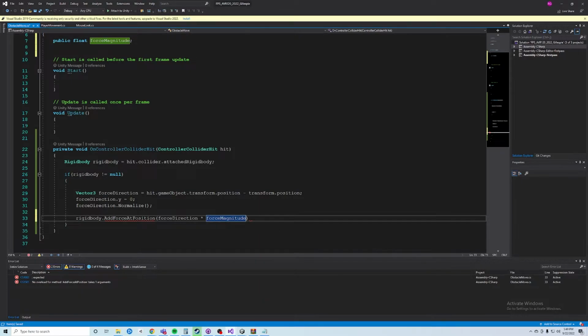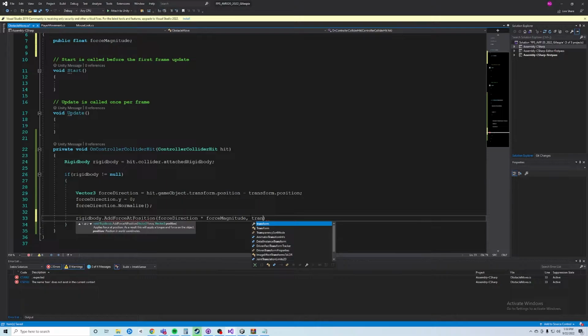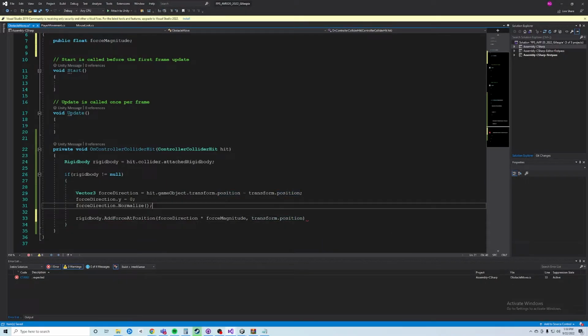So we're going to multiply that by the magnitude, and then we're going to pass in the character's position, okay. All right. So essentially, we have a direction that the force is going. We're multiplying it by a magnitude. The force is coming from the player's position, all right, because this script is on the player game object, okay.